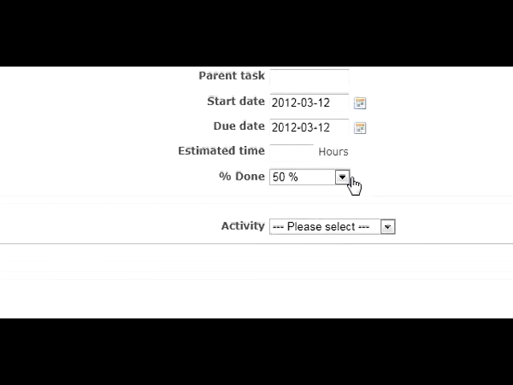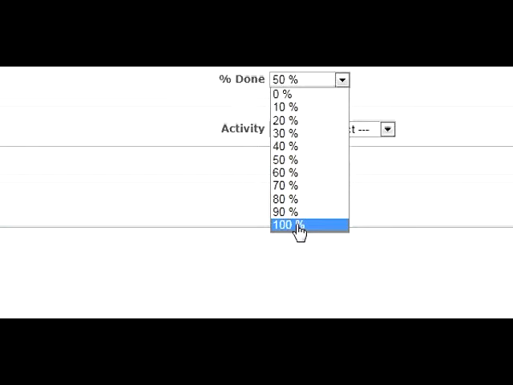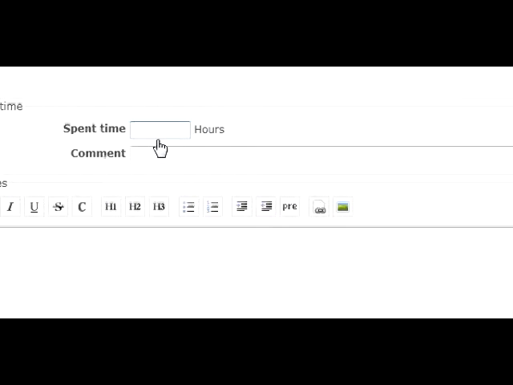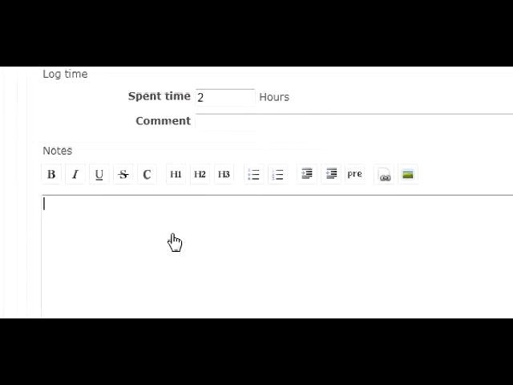Let's say, for instance, he has completed the bug fix, change that to 100%. Maybe he spent another 2 hours on that. In the notes, you can say, I fixed this and that, and it is now working.